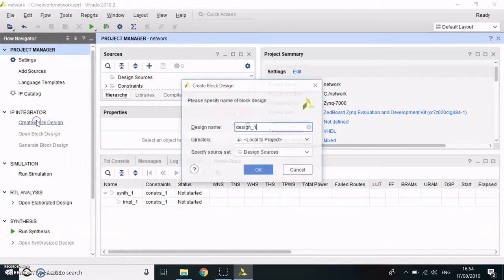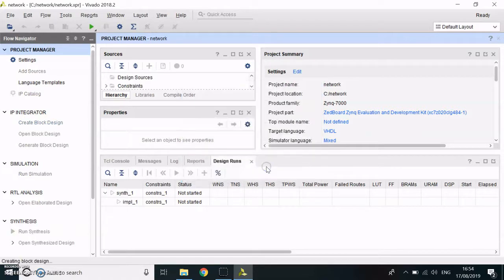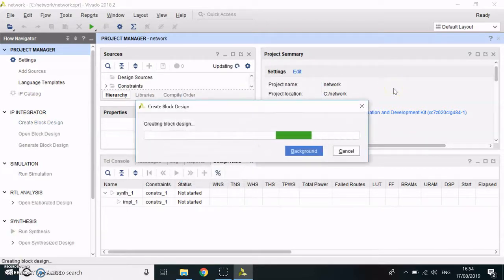So now we will create a block design. You can give any name. I'll keep it as default, design 1. Click OK and it'll start creating the block design. It'll take some time.